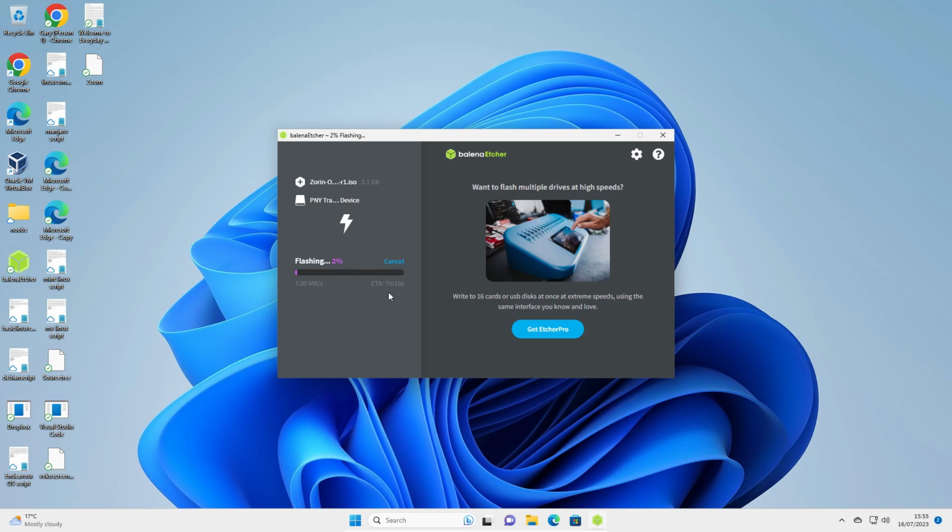It gives you a rough estimate of how long it will take. I usually take that and add another 5 minutes on top because it does a verification step afterwards, so you're probably talking about 15 minutes in reality. I'm not going to make you sit through that. I'll see you once the flashing has completed.